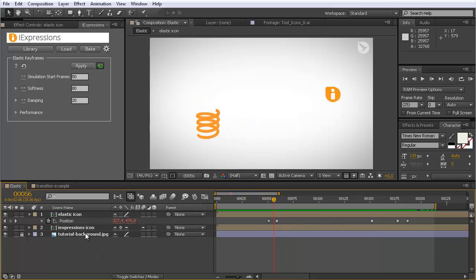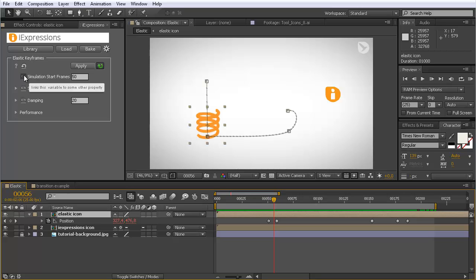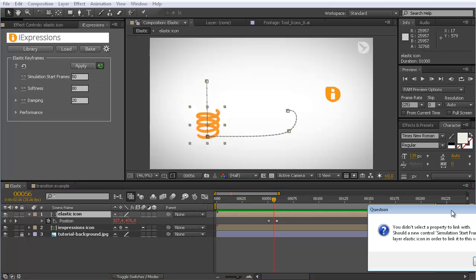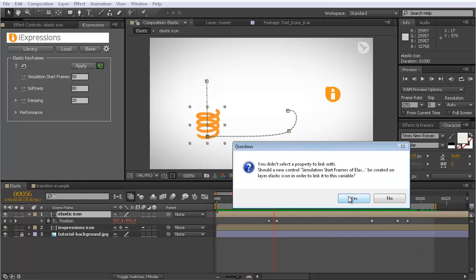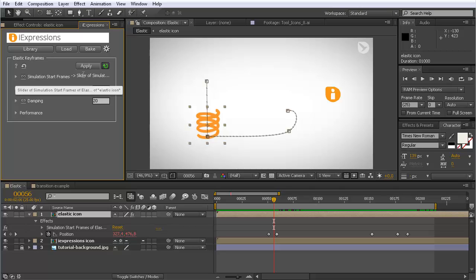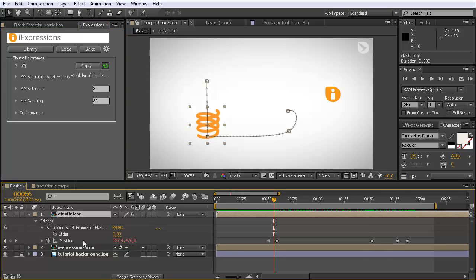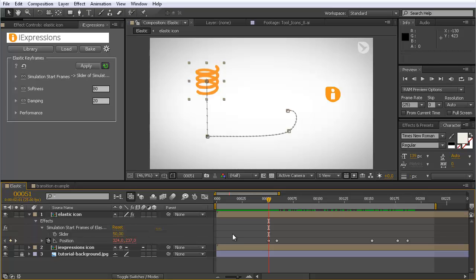How is this working? We can select this layer with no properties selected and then click on this link icon. Now it asks, do you want to create a new slider for this? And I say yes. Now we do not have just one simulation start frame, but we can set several simulation starts. If we look at our movements, our first movement starts at frame 50. Our second movement, this one here, starts at frame 150. So this means we need 2 keyframes and say, well, at this point, the simulation start should be 50.